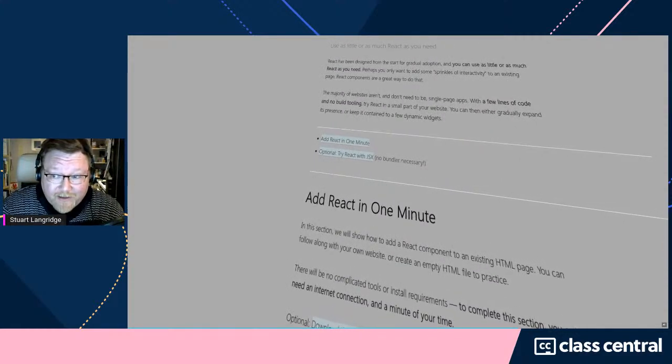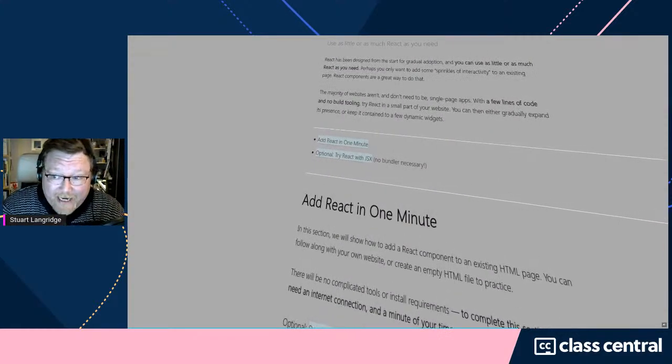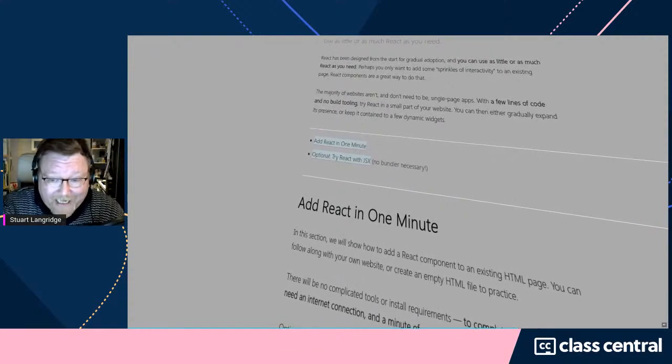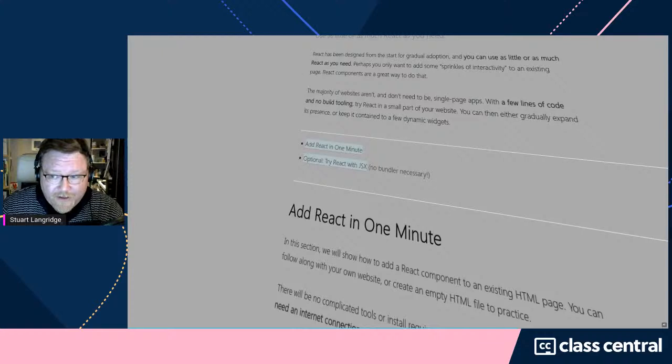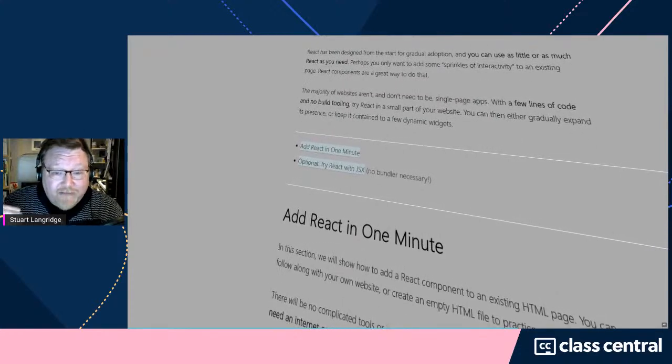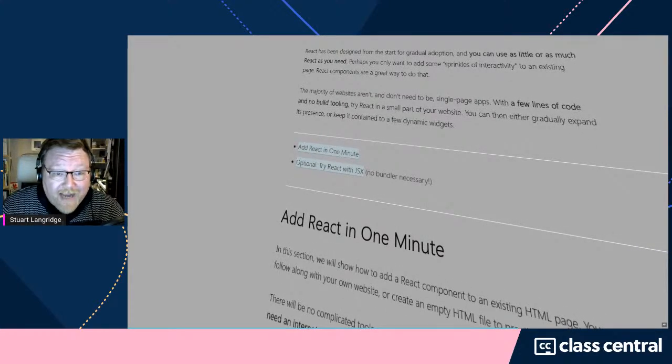The majority of websites aren't, and they don't need to be, single page applications. And importantly, that's not me saying that. That's React saying that. That's a direct quote from React's own website. The idea is that frameworks are meant for building components, things that slot into existing websites. They're not meant to replace the existing website.